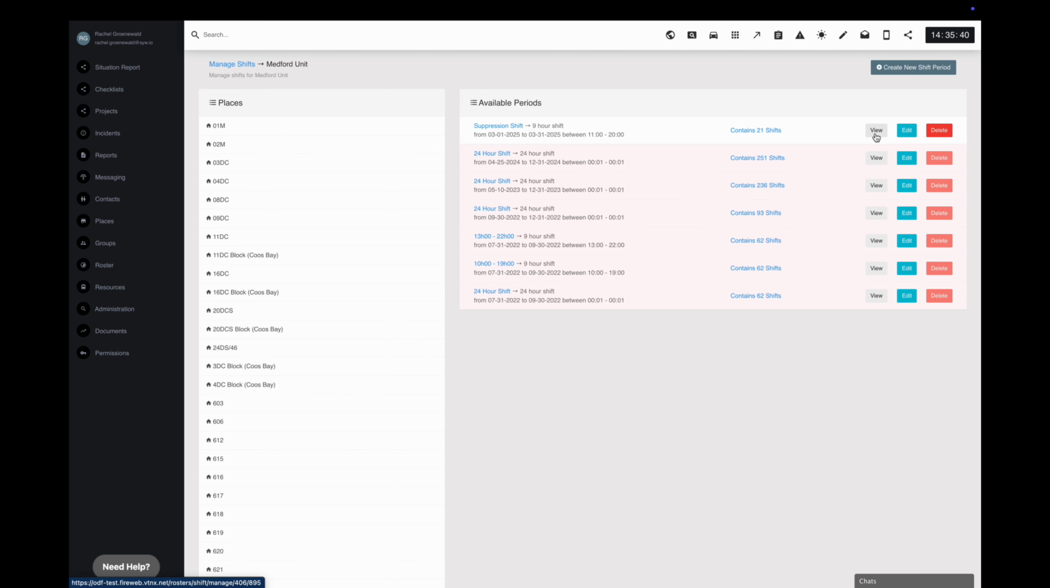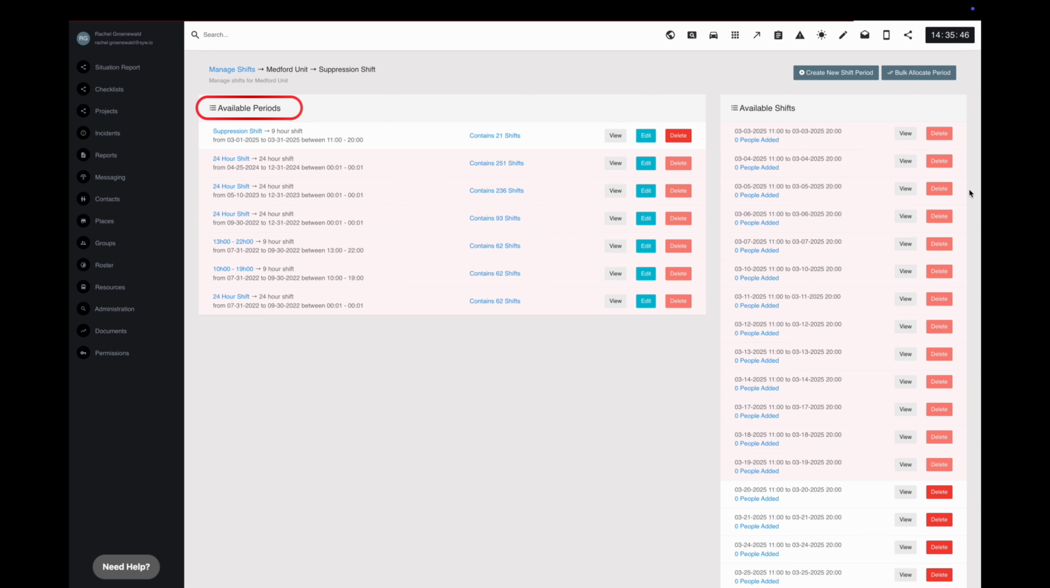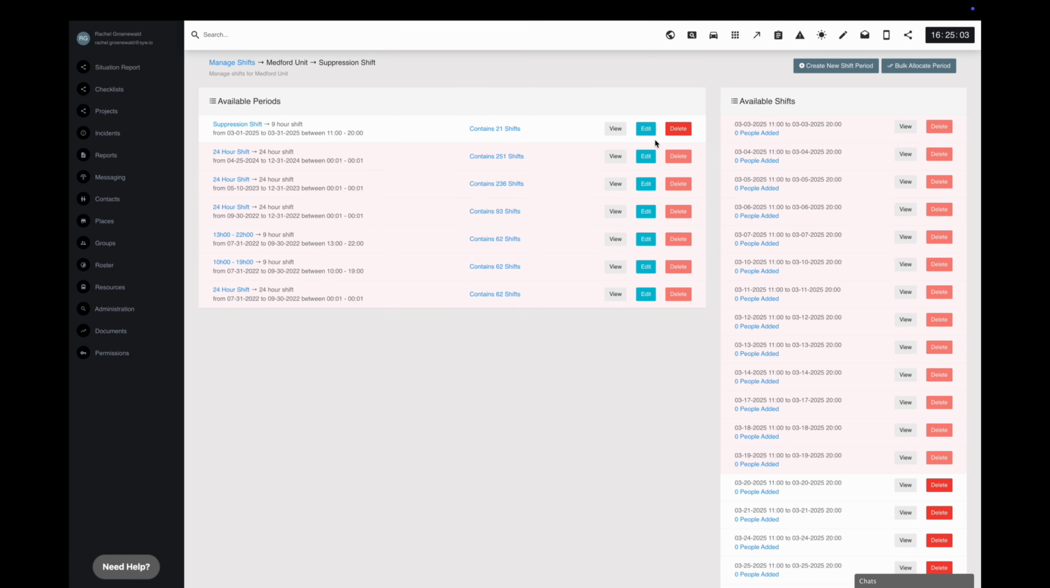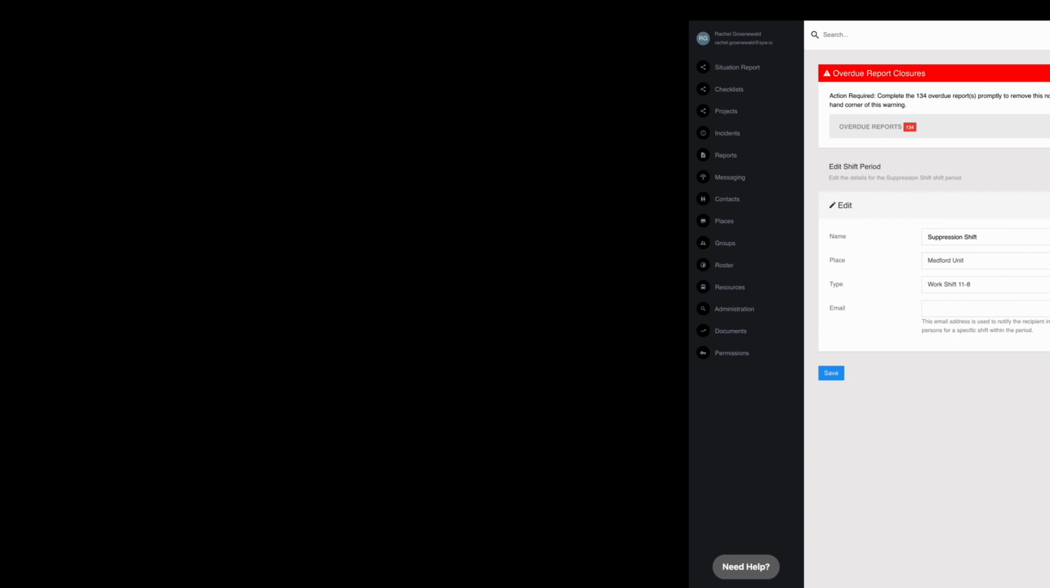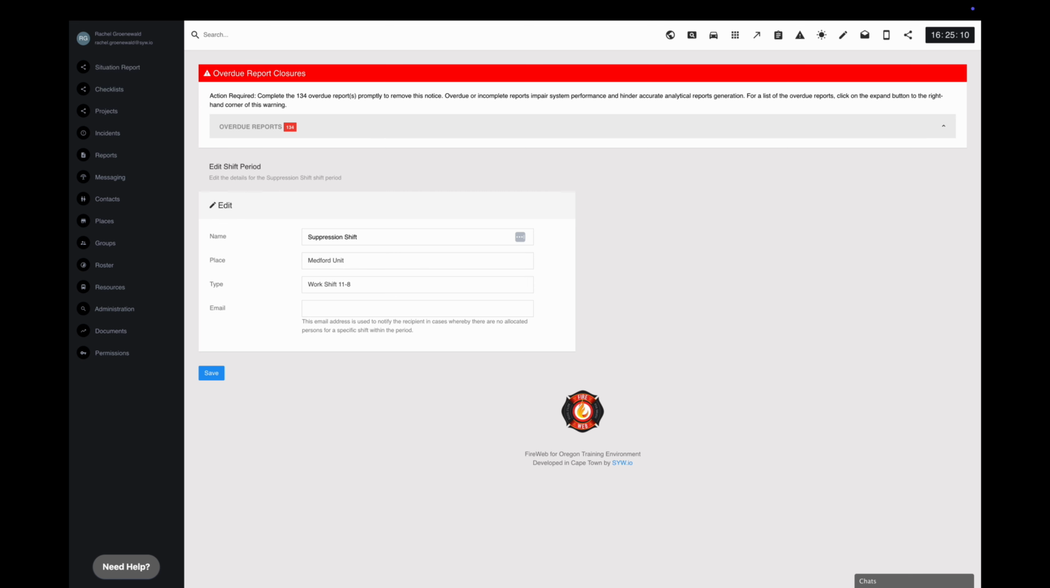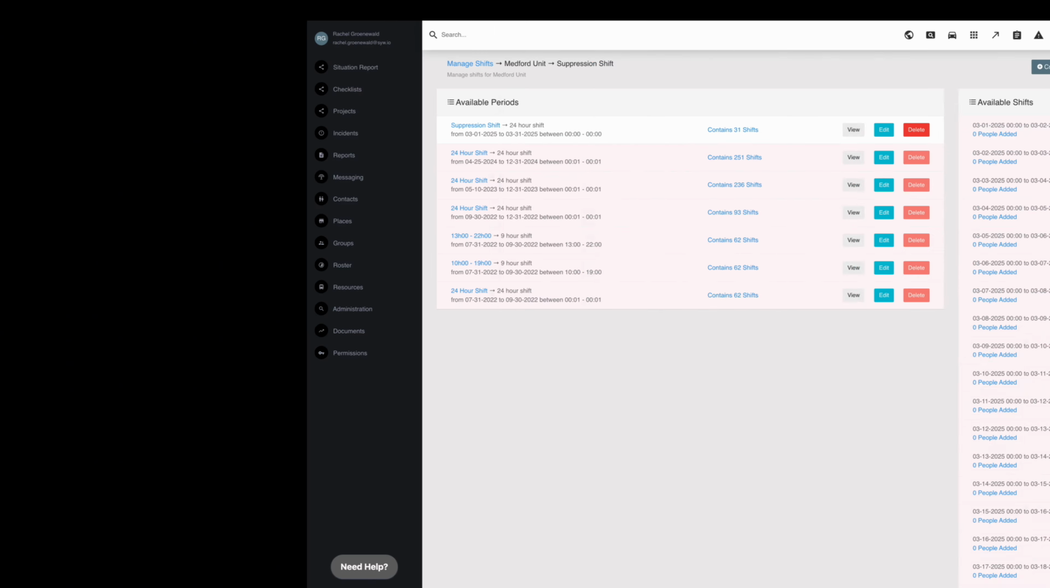Clicking View will take you to a page where all available periods will be shown on the left-hand side of the screen, while all available shifts within that period are displayed on the right-hand side of the screen. Clicking the Edit button will lead you to a page where you are able to edit certain details of the shift period, such as the name of the shift, the place it is allocated to, or the shift type. Once satisfied with the information, select Save to return to the Manage Shifts page.